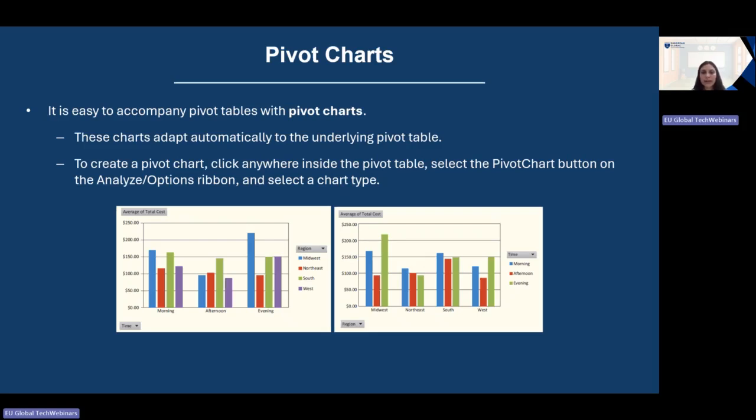So as you can see over here, we have created a pivot table in which we have selected the time of the day and the sales in the particular region. Out of this, we have also created a chart. In this, we created a column chart.